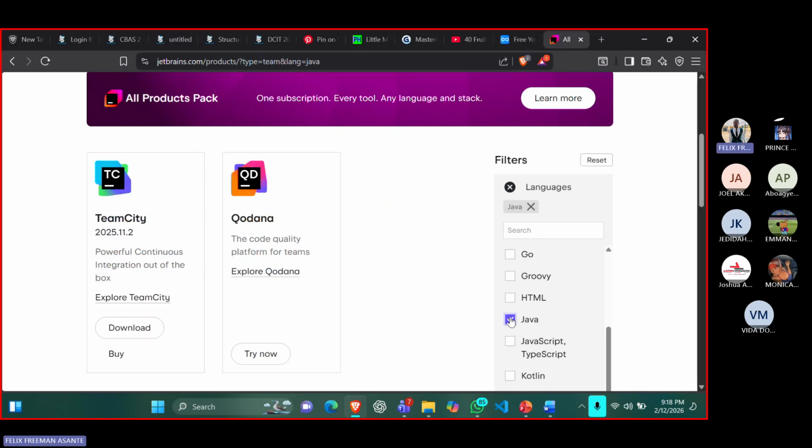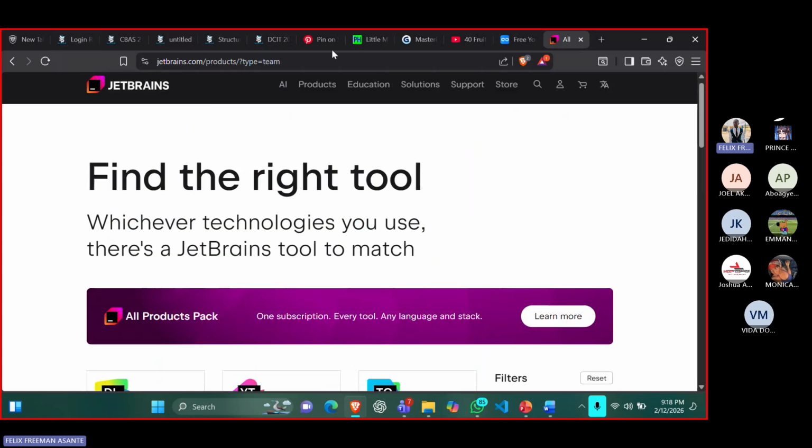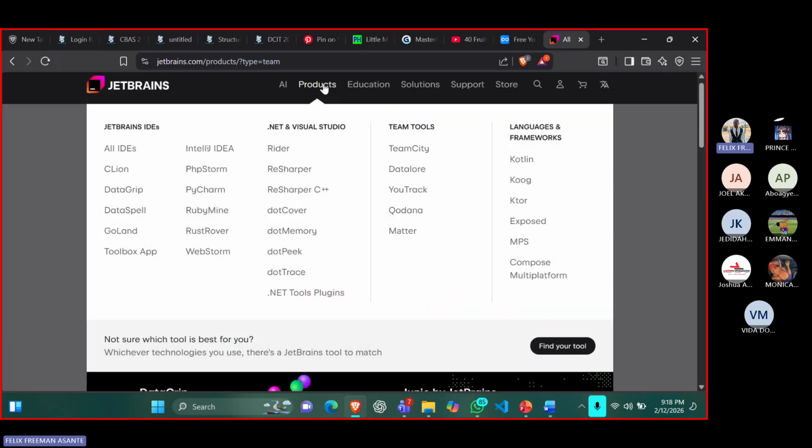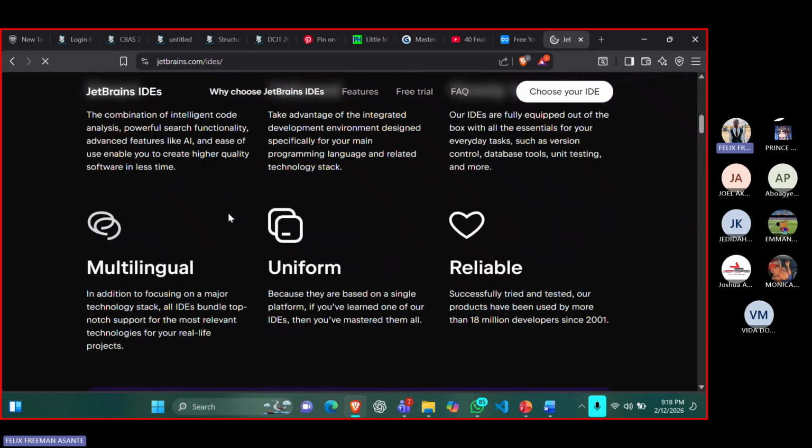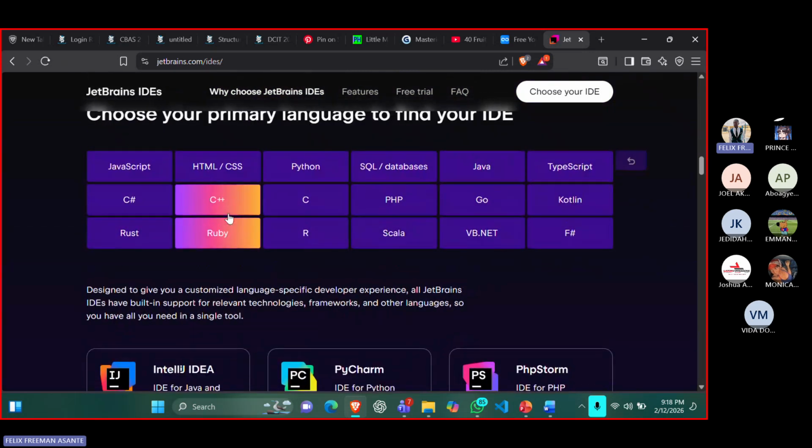But I don't really like this place. I like the products. This guy here. And then you come to All IDEs. That's when you see the one that the lecturer was talking about. So here's where you choose your language. You see, this interface is much better.